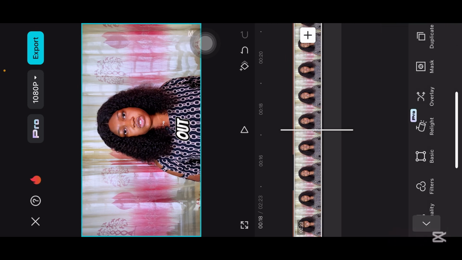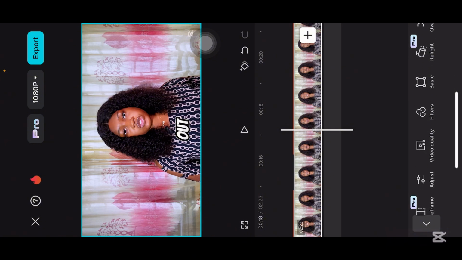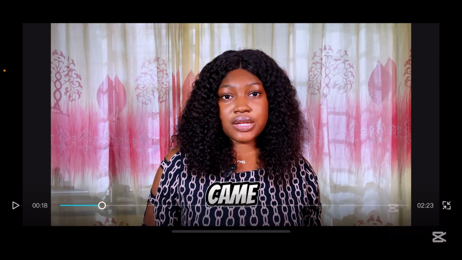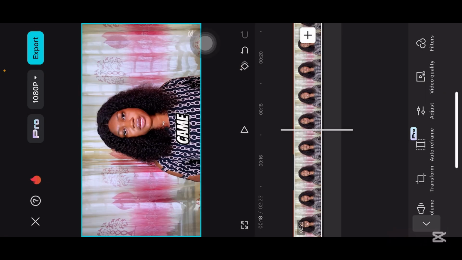Let's say you have used all the Pro features to get what you want. Then you are going to enlarge this. When you enlarge this, then you are going to screen record.